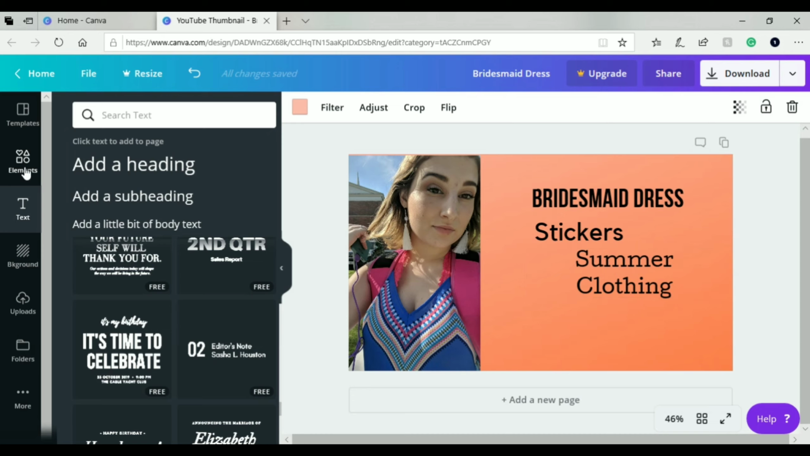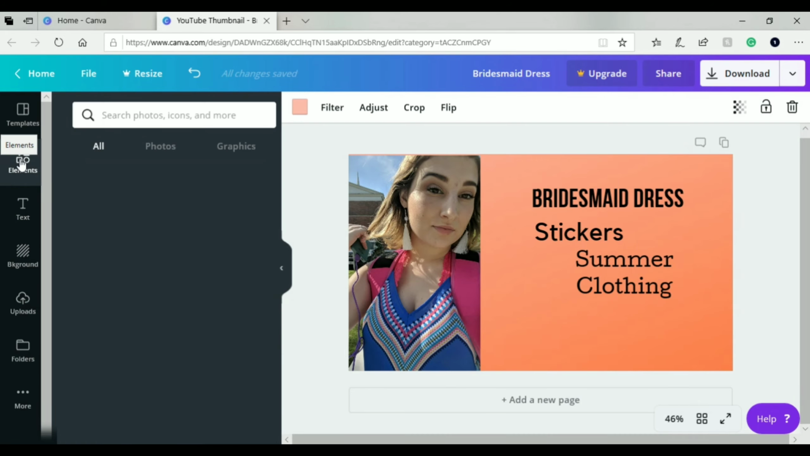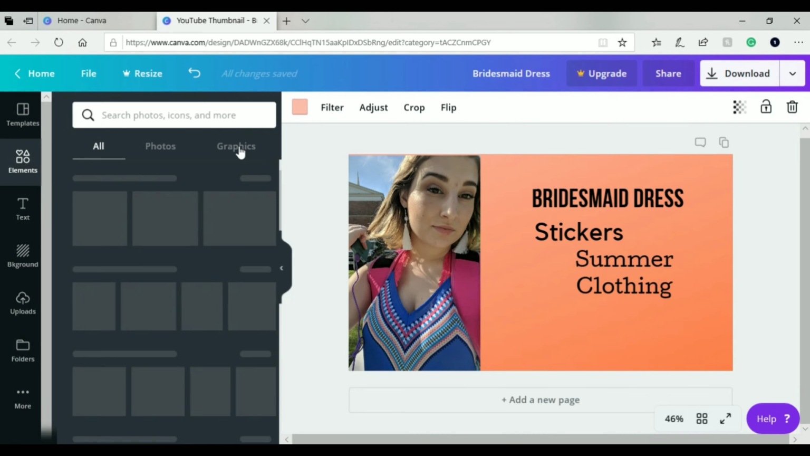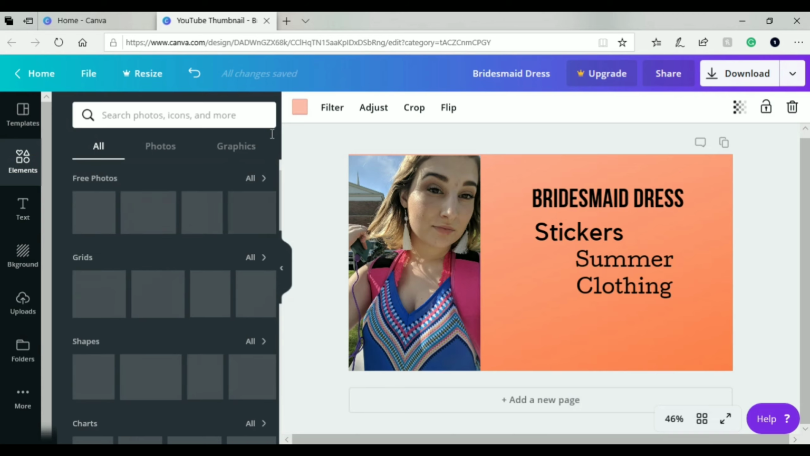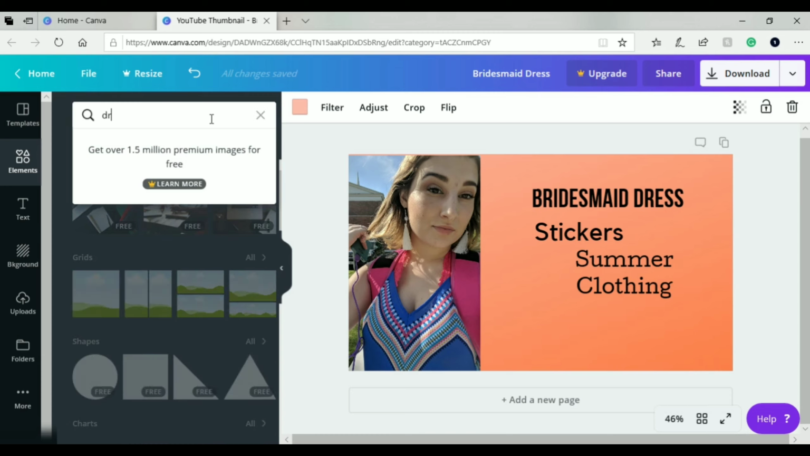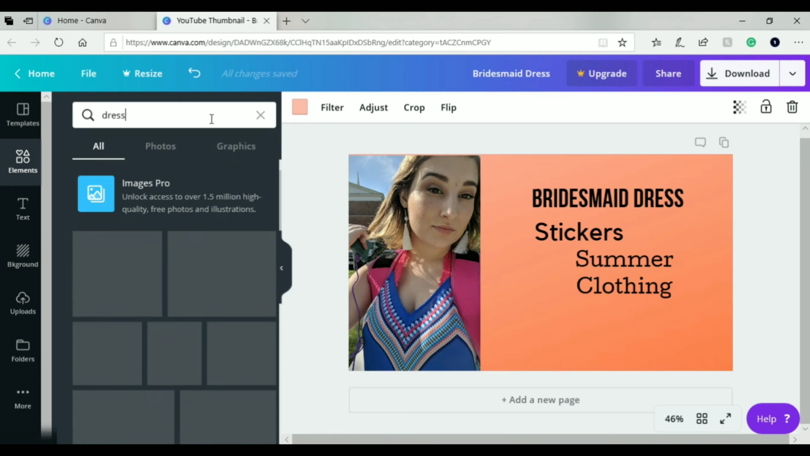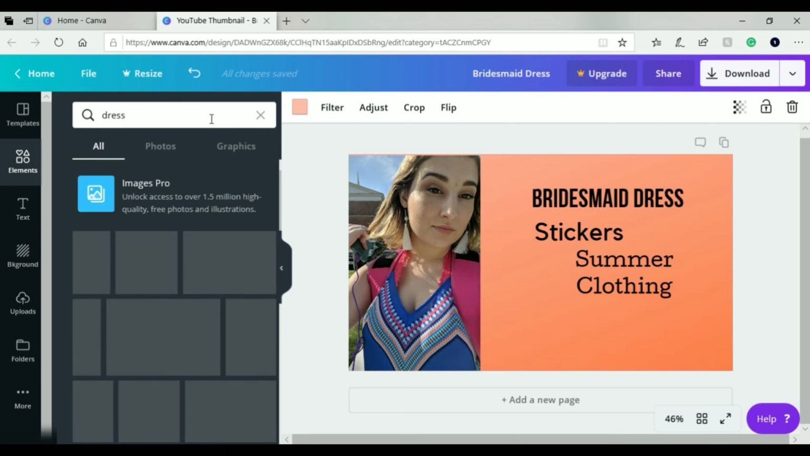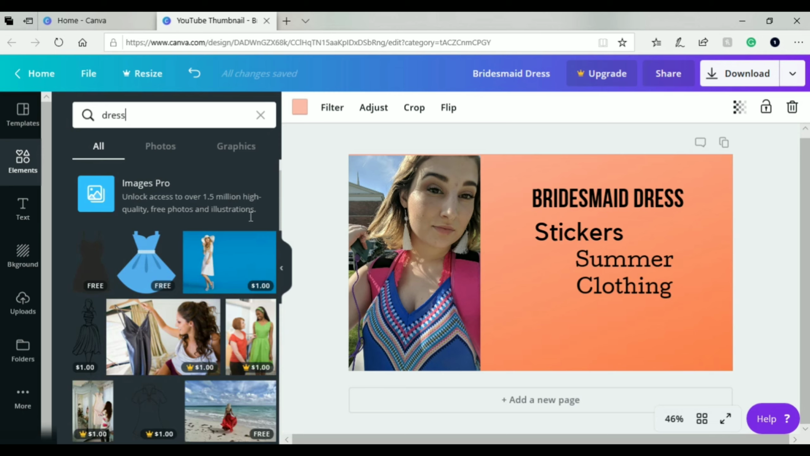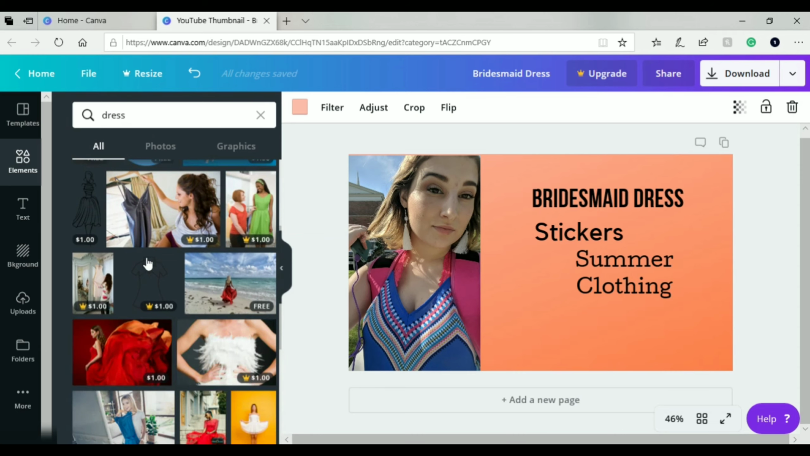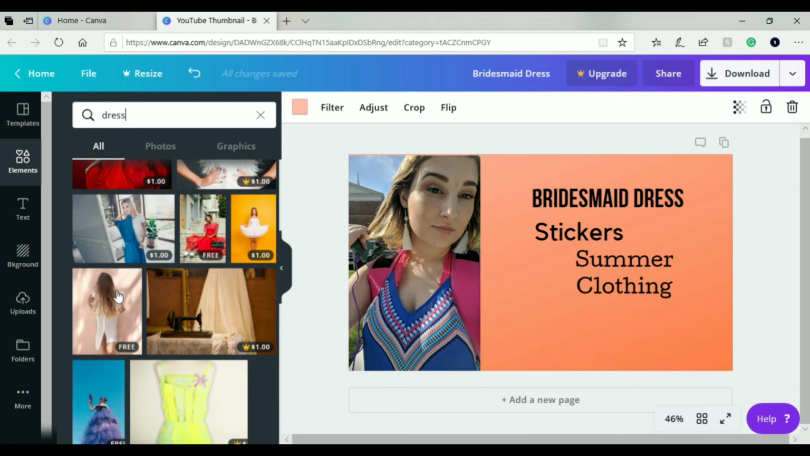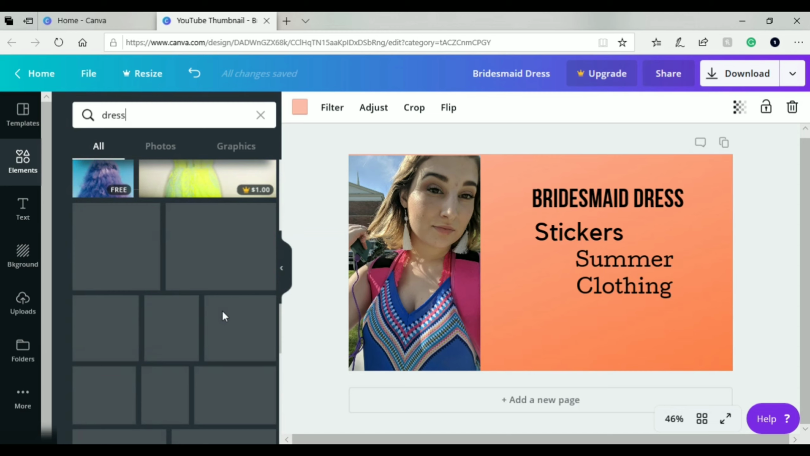I decided to go to, what is this called? Elements? Yes, Elements. And in here they have photos you can use, graphics, just cute things you can add. So I decided to look up dress to see if I could get a cute dress to add. And I kind of just have my text thrown on there right now. I'm going to move it as I get more things on there. And it ended up not really having a dress that I like. So I ended up not putting a dress, and you'll see what I put instead.